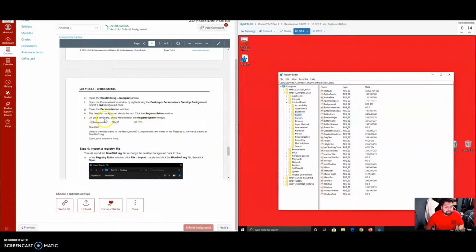On your keyboard, press F5 to refresh. Okay, let's do that. F5. Looks like it refreshed. What is the data value of the background? Compare the new value in the registry to the value saved in blue background.reg. So now the new background data value looks to be 232 by 17 by 35.